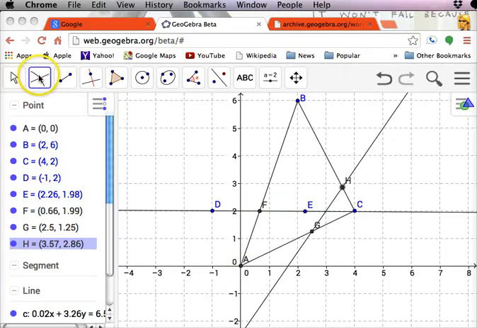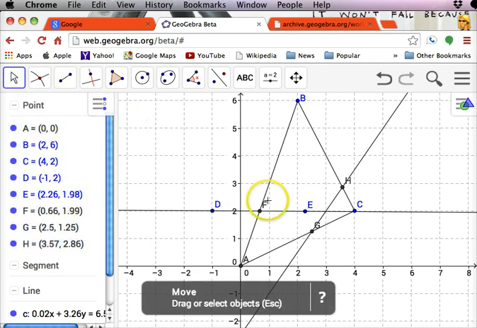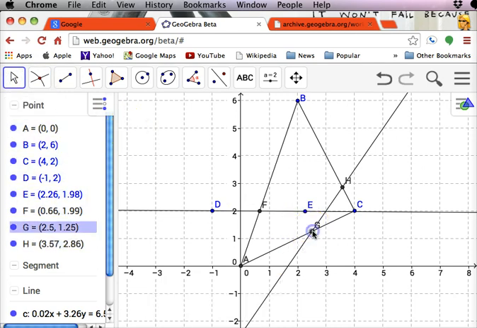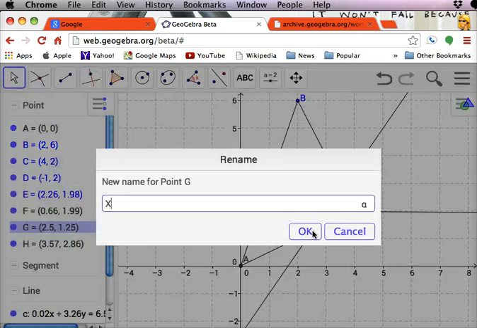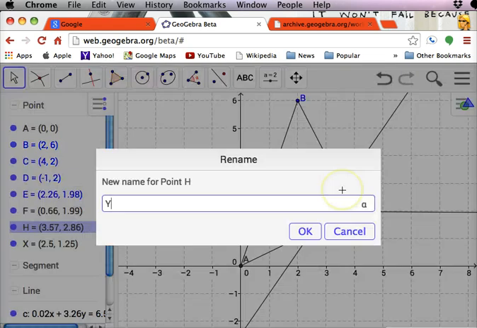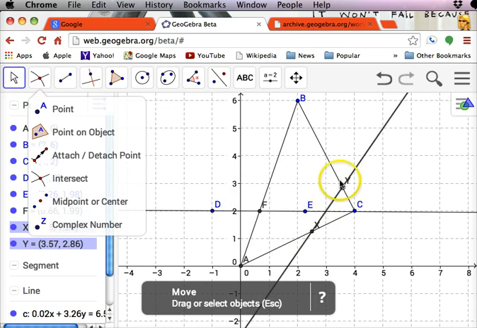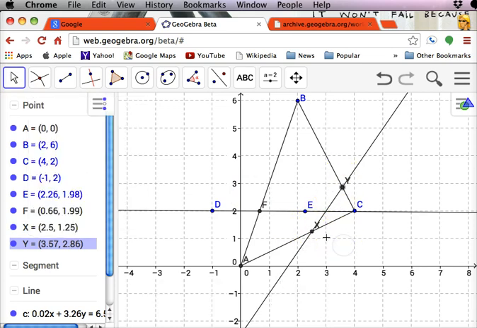Okay, looking back, it suggests that we call these points X and Y where the intersections happen, instead of G and H. So I'm just going to click on that point and call it X. I just click on it and type a new letter. I'll click on this point and type a new letter for that one, Y. There we go. I think since we have X and Y, it wants us to measure that distance next.